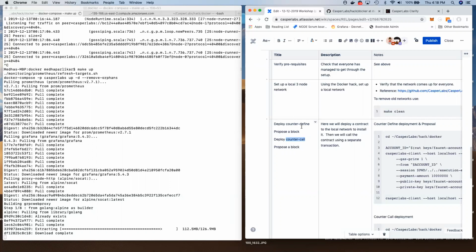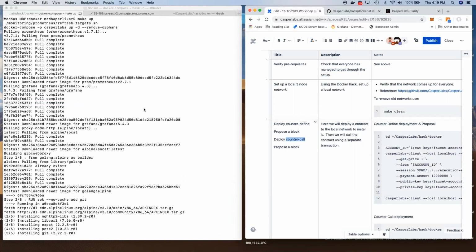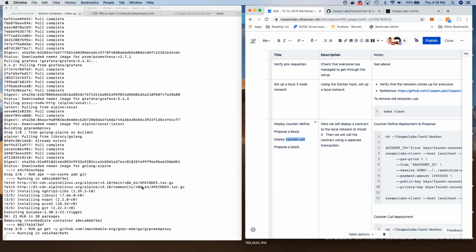Once this process is done, you'll see here we're installing Prometheus and Grafana as well, so these can be monitored. In addition to the gRPC web proxy and the Clarity block explorer.